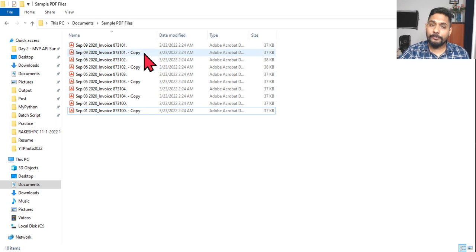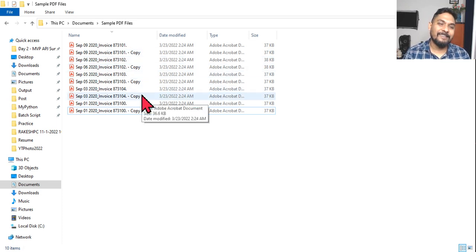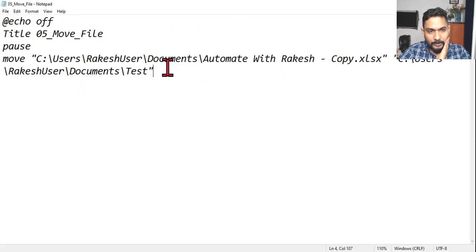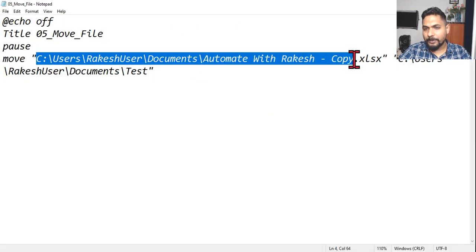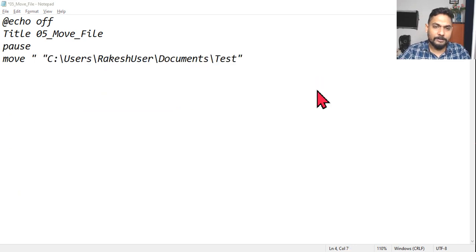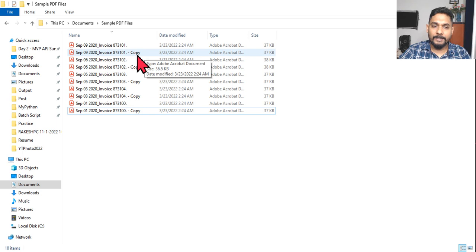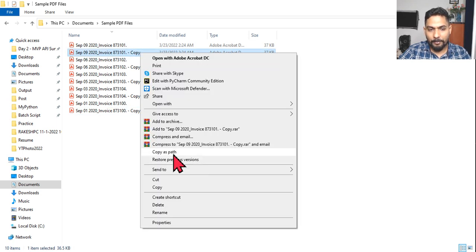The requirement is that I want to move only these copy files. So how can we design this? Can you think of the command? The command remains the same, but we have to move all these files to the same test folder. This one was only for that Excel file. So first, we'll pick one file, shift key, right click, copy as path.